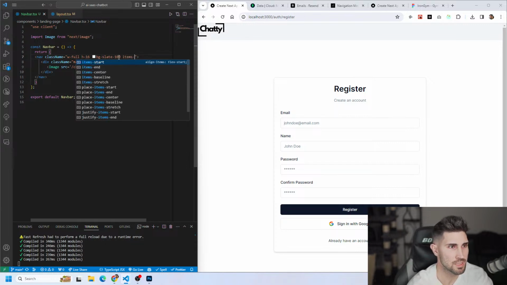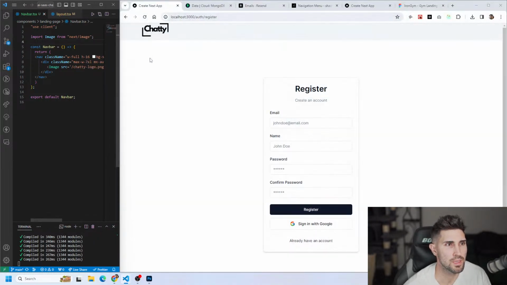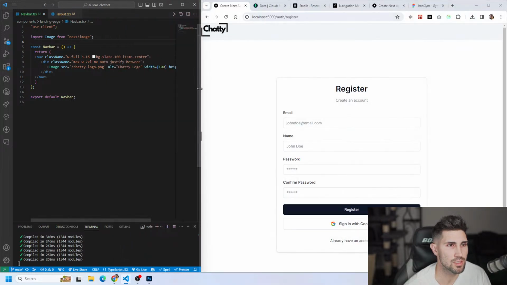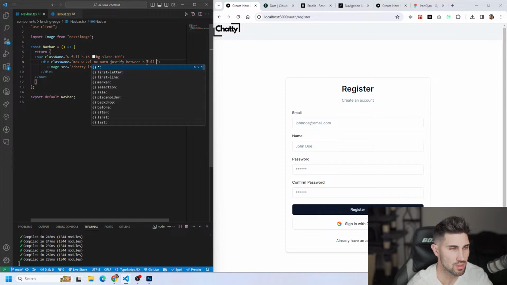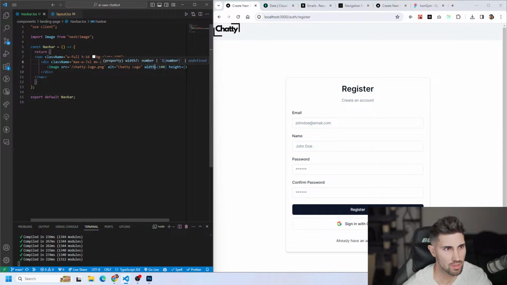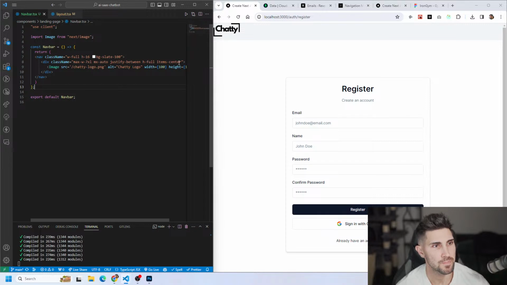Would this one be item center? Because this logo just looks, maybe this has to be a height of full. And then item center, because I know the item center gets you to, huh. Let me see.